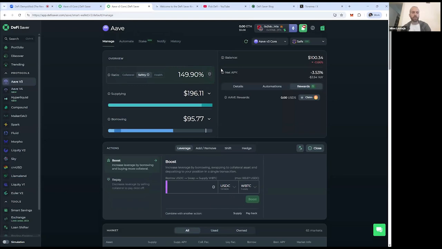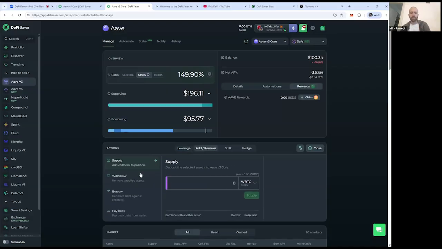Now, one thing I would mention is that these advanced tools like automations and boost, repay, basically these advanced transactions that include a swap within them, they have a DeFi Saver fee, and that's our business model. That's the only place where we actually take fees. Just using DeFi Saver, using all the basic protocol tools that exist on Aave as well, those don't have any kind of fee. It's just these advanced tools that have a fee, and that fee is going to be communicated through the UI at all times before you're actually going to execute a transaction.